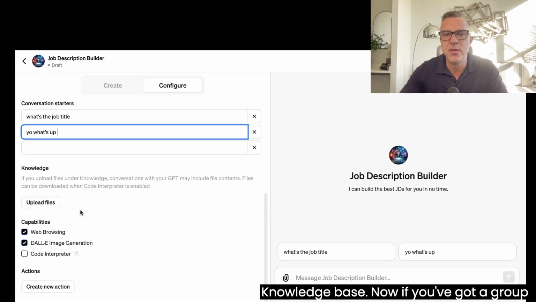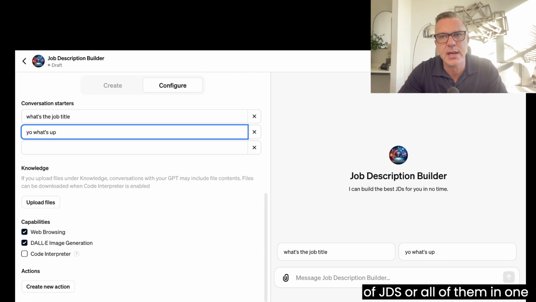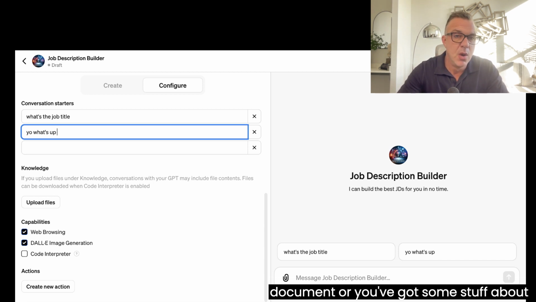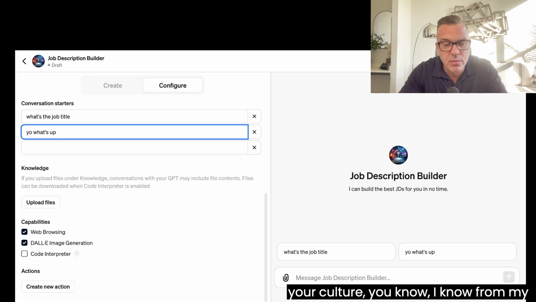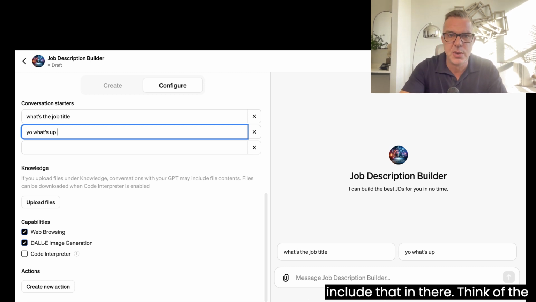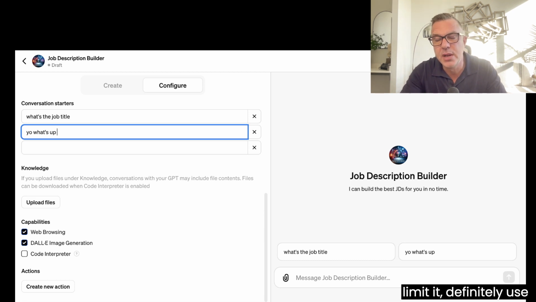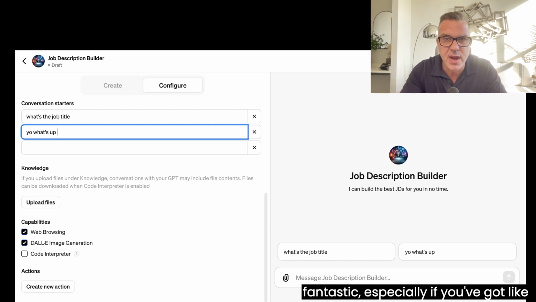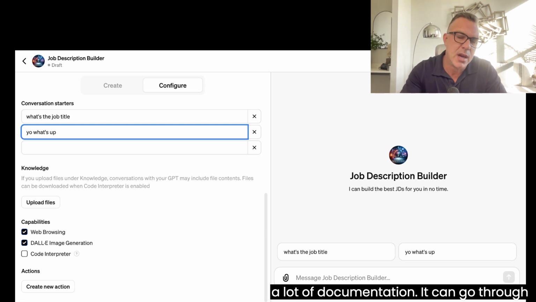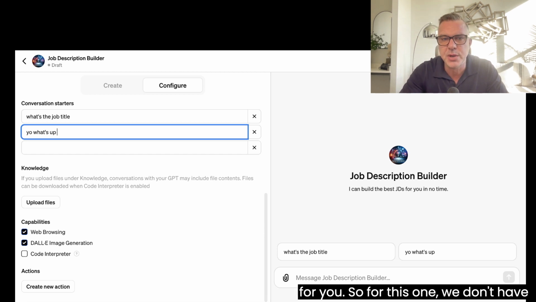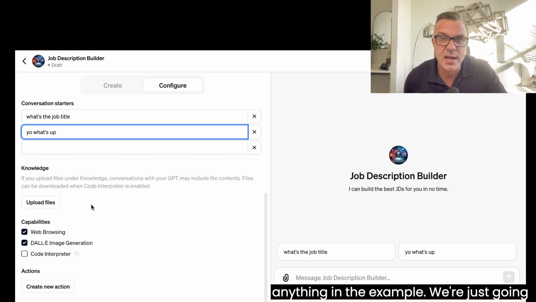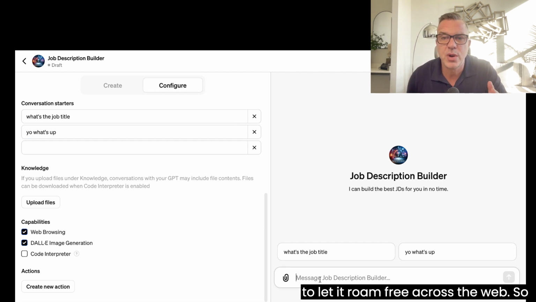Knowledge base. Now, if you've got a group of JDs, or all of them in one document, or you've got some stuff about your culture, I know for my company we've got a culture deck, so I'll include that in there. Think of the knowledge base as what the GPT is going to use in order to create the output. So if you want to limit it, definitely use the upload feature. It's really fantastic, especially if you've got a lot of documentation. It can go through and synthesize all of that information for you. For this one, we don't have anything in the example. We're just going to let it roam free across the web.